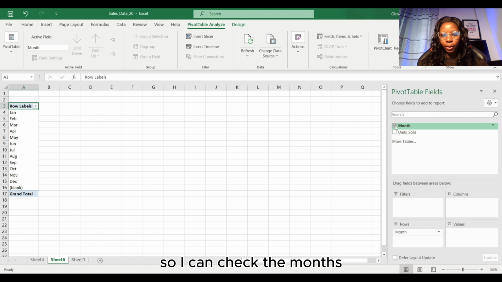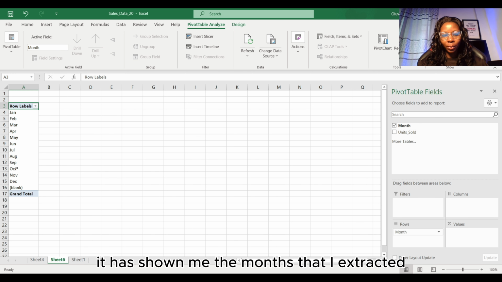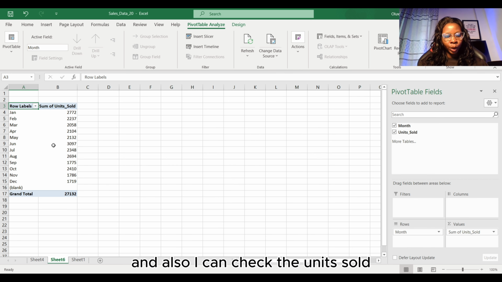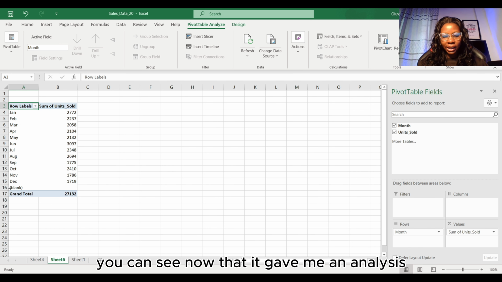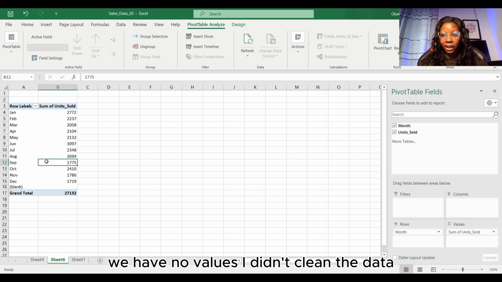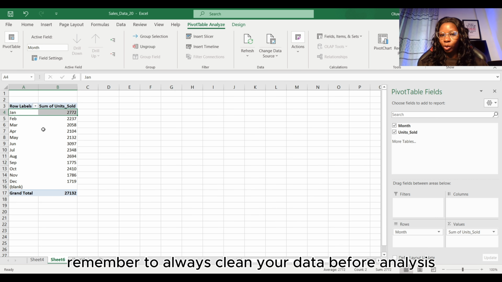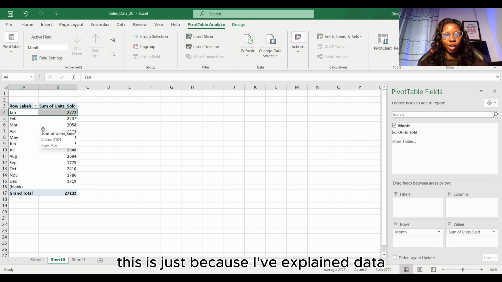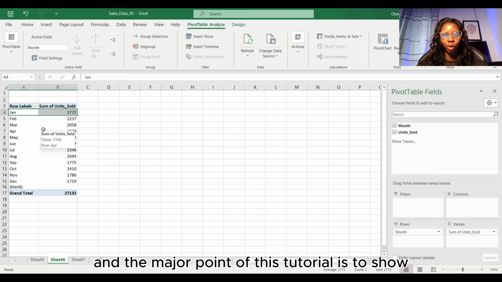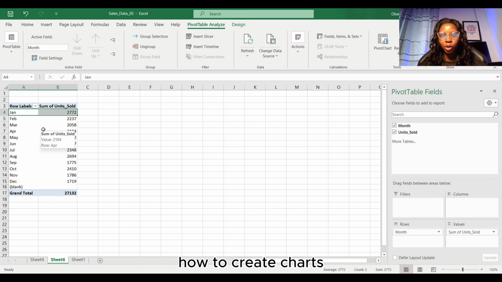So I can check the months. You can see it has shown me the months that I extracted, and also I can check the units sold. You can see now that it gave me an analysis. So it looks like we have a dirty data set. We have no values. I didn't clean the data, remember. Remember to always clean your data before analysis. This is just because I've explained data cleaning to you, and the major point of this tutorial is to show you how to create charts.